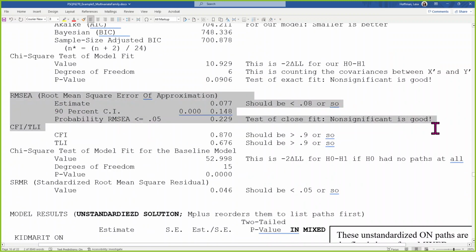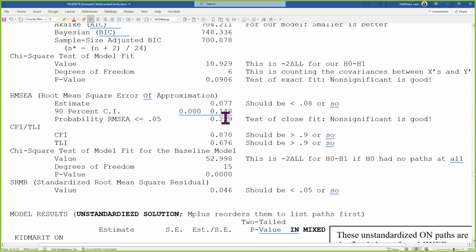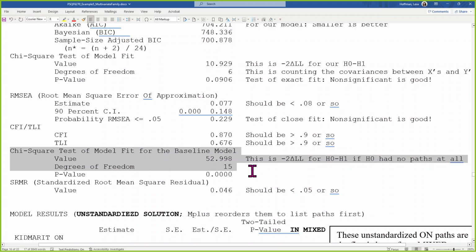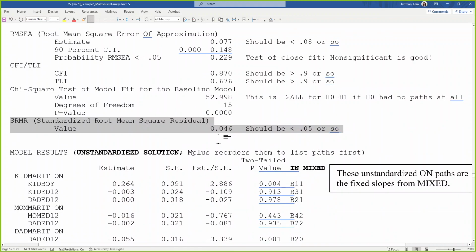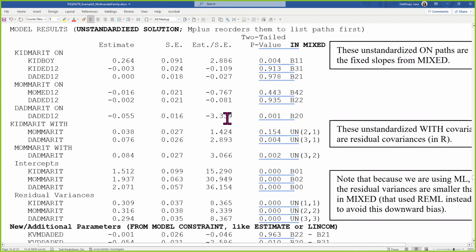RMSEA, do we want that one to be as small as possible? Test of close fit is non-significant, which is good. It means we have a close fit. CFI and TLI are not good enough, which is the same output that we saw for the other ones. Chi-square test of the baseline model, this is worst versus best, no one cares. And then SRMR is another relative to perfect index, so we want it to be as small as possible. So this one's okay.